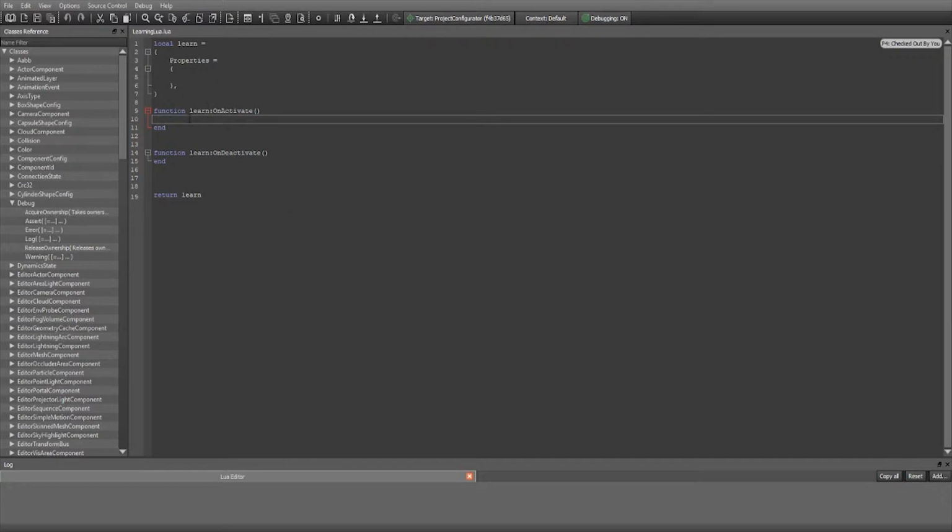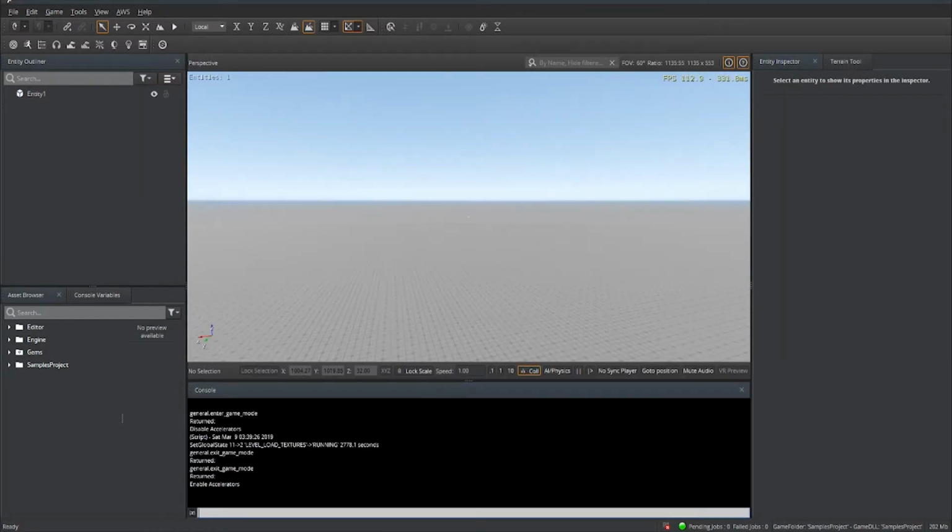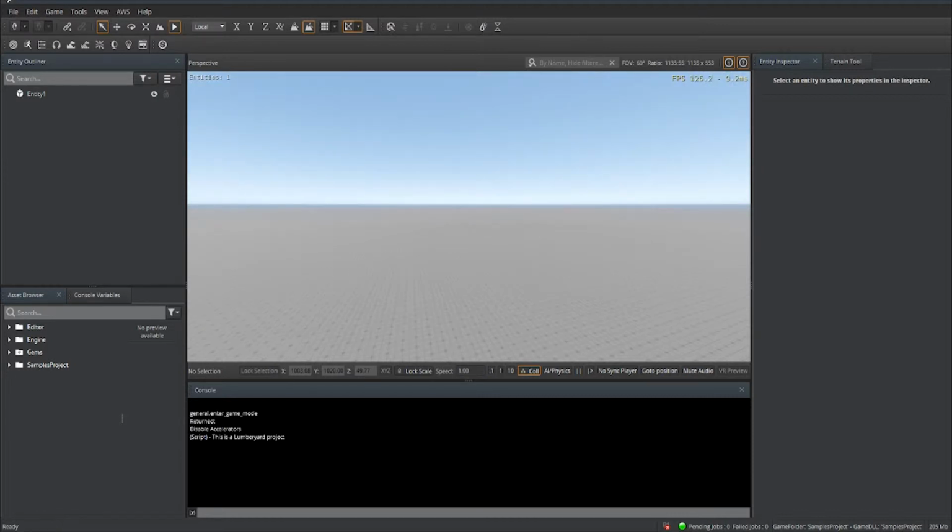So if I was to say debug.log, which is something you're going to probably use very often, and say this is a Lumberyard project. Let's close that off. Hit save, and it's in our on activate. So if I bring up the console, which is the tilde key, let me clear this. If I hit play, you get this is a Lumberyard project down there. Exit out of that.